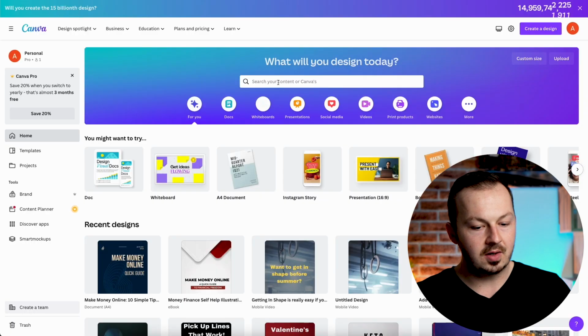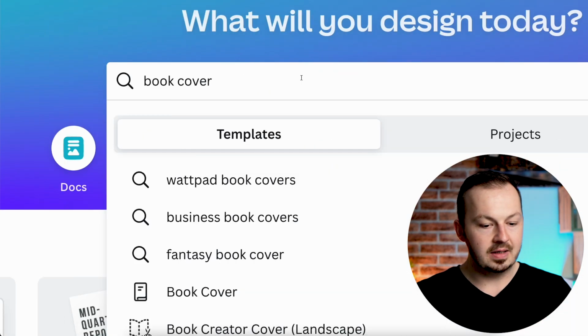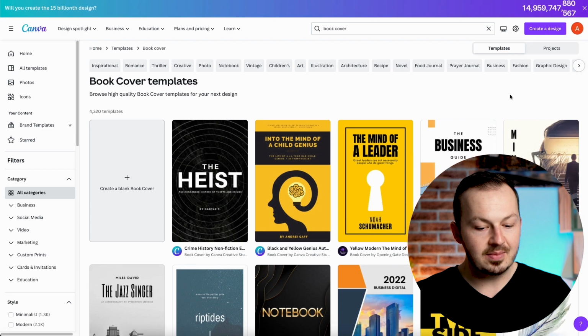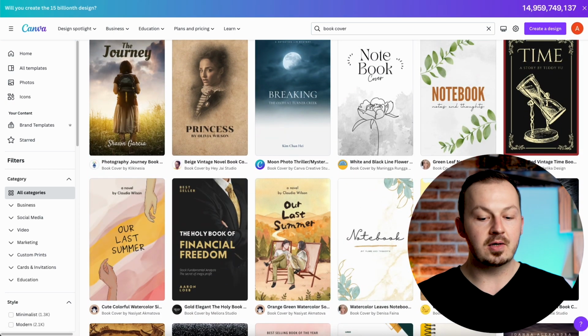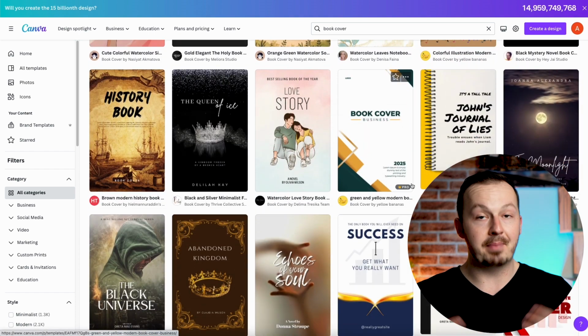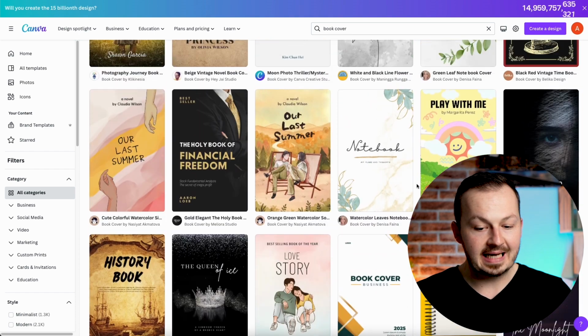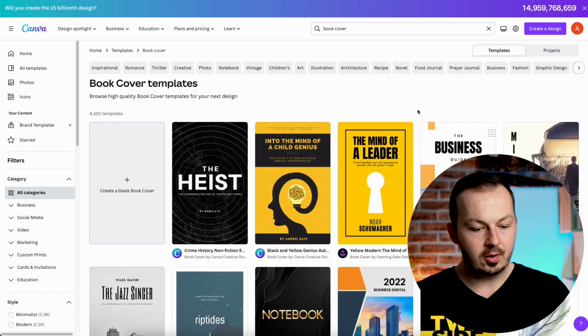What you want to do is simply go to Canva and look for book cover, then hit enter, and you get all these pre-made templates that you can choose from that are completely free, completely royalty free. You can use this for the cover of your book and you can actually publish it. Canva is actually offering these designs completely for free. So just select one that you like the most.